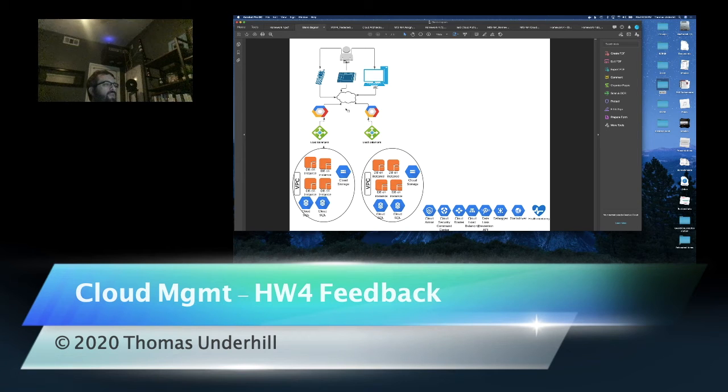They're coming in through the internet. That's what the cloud typically represents in drawings like that. They're coming in through the internet, and they're going to GCP. We have a load balancer. We have databases and Cloud SQL and VPC, and then some cloud storage. So here's my feedback on this.